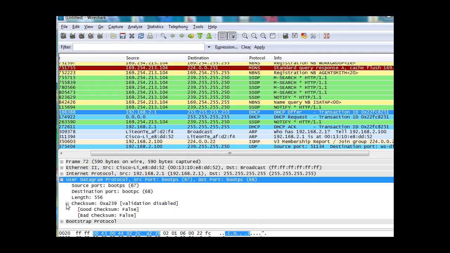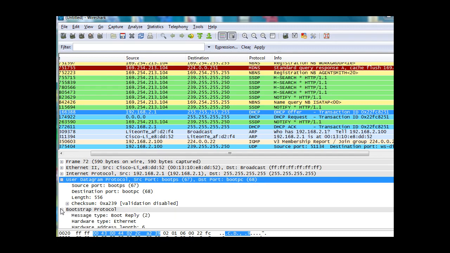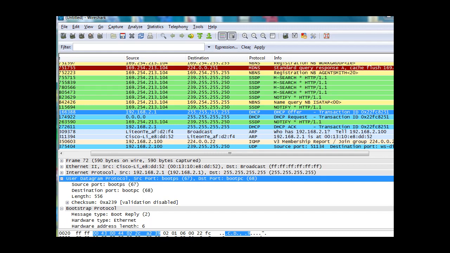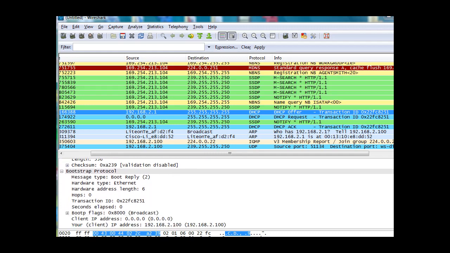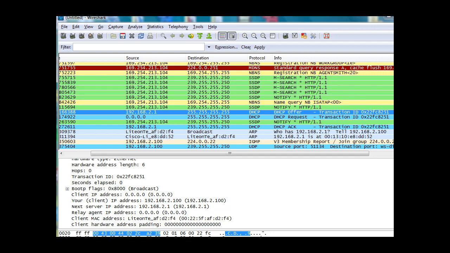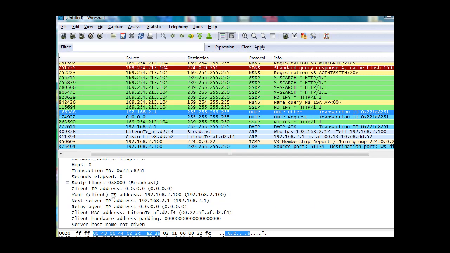Let's open up this Bootstrap Protocol and see what's going on in there. You can see that the client IP address, that's me, was 0.0.0.0, and the server is going to give me 2.100. So 2.100 is what I will be receiving. And so there's the offer.